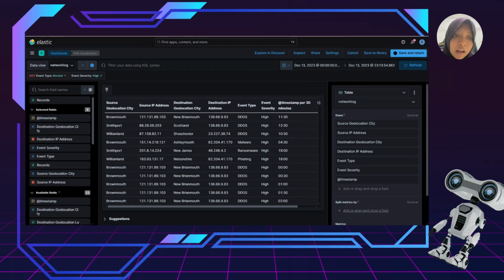I would like to create a data table because I can insert many attributes such as source geolocation city, source IP address, destination geolocation city, destination IP address, event type, event severity, timestamp, and detail. I also can filter out which ones I want and which ones I don't want.